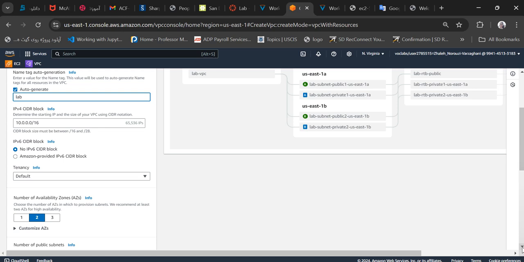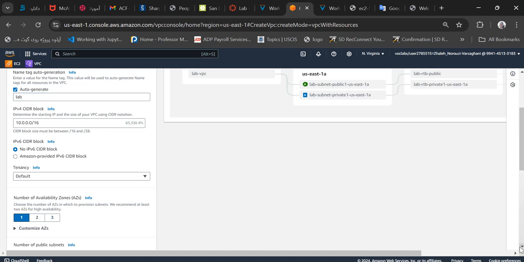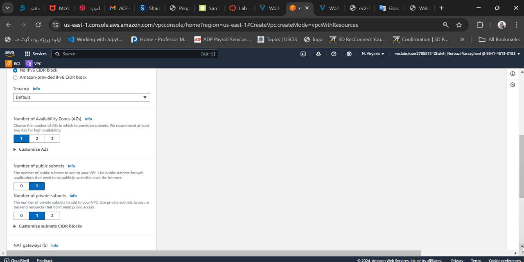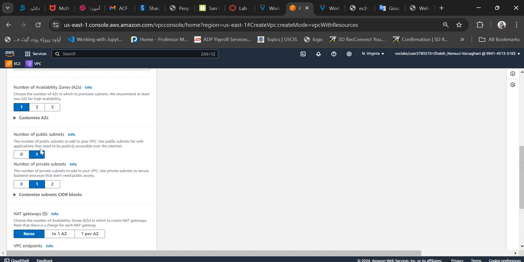So we keep the IPv4 CIDR block 10.0.0.0/16. For number of availability zones, choose one. For number of public subnets, keep one. And number of private subnets, keep one.